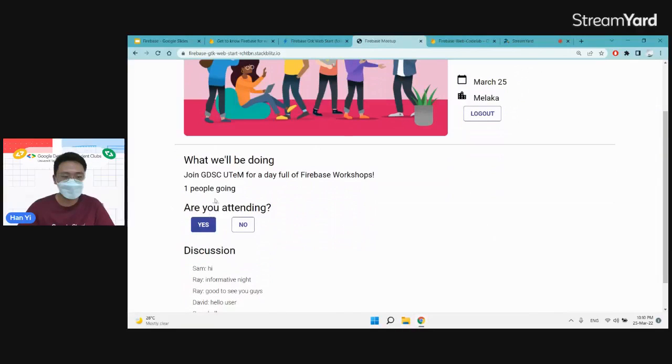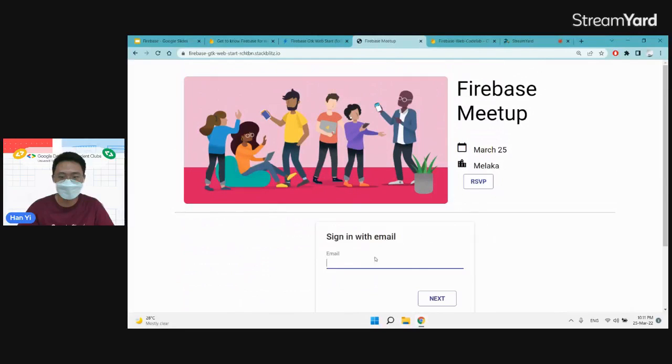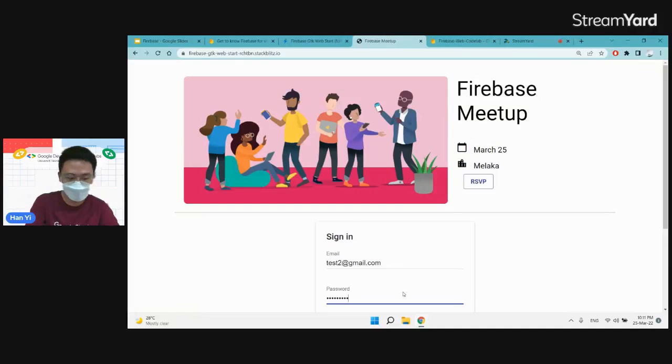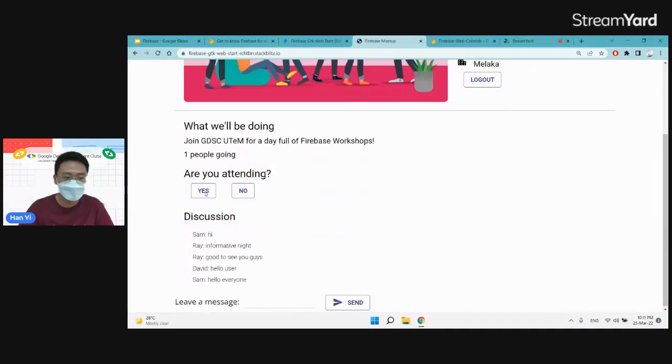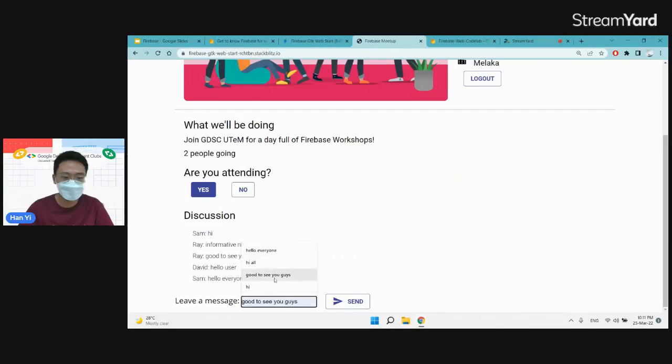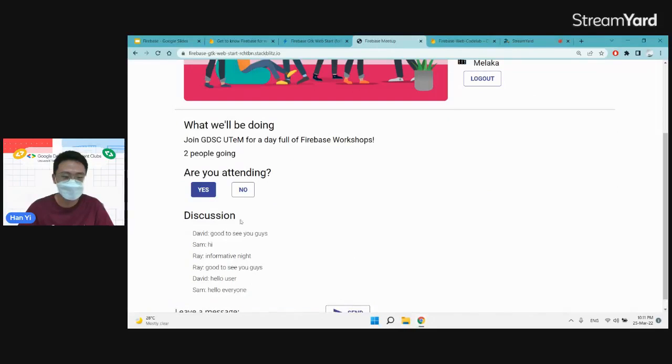Okay, so we can see that the attending here is still yes. If I log in with my second email and put yes, you can see that the going count will now become 2, and the discussion here will be the same. If I send "good to see you guys," the latest message will be on top because the timestamp order is descending.